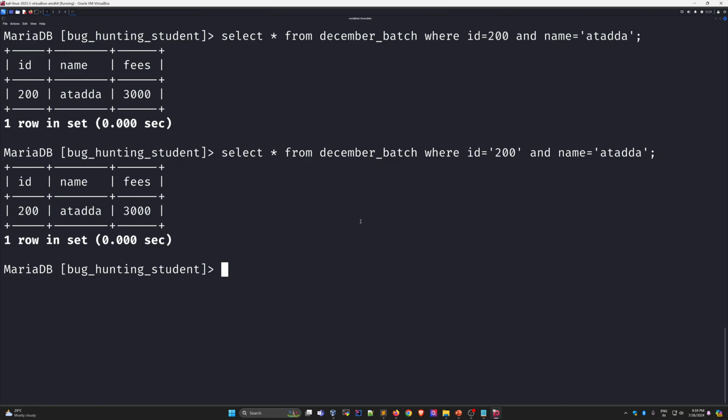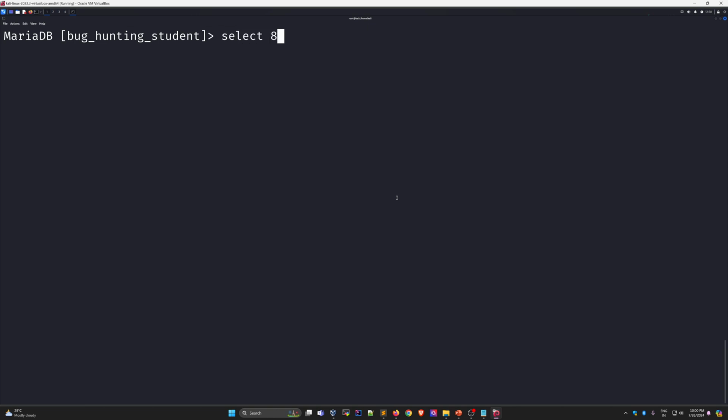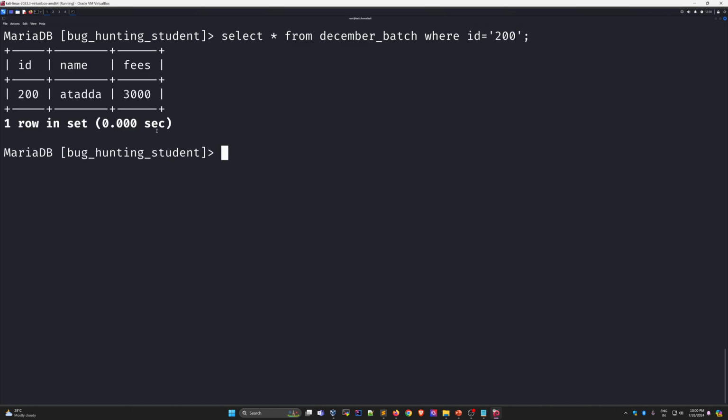We are fetching something there. Same query, let's do it there. Select star from summer batch where ID equals 200. Okay, we missed something. Let's select star from summer batch where ID. See, we are fetching one result.